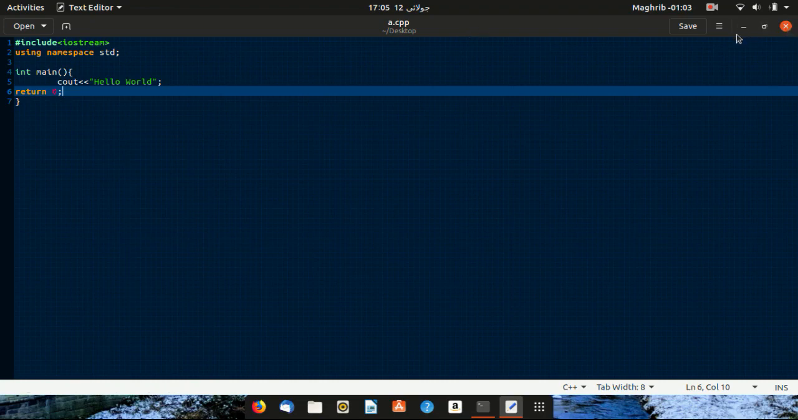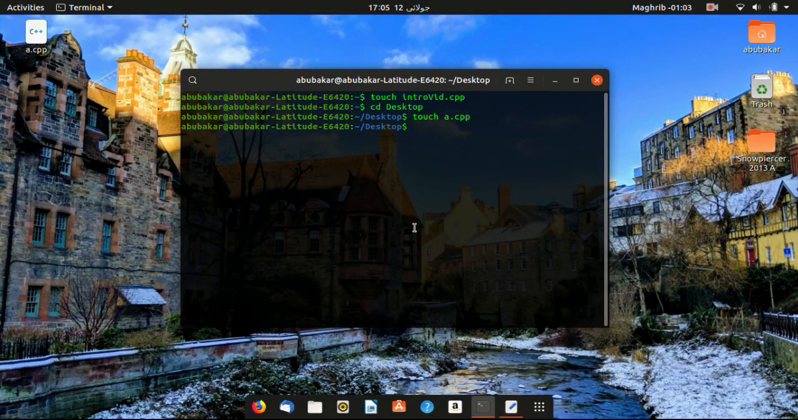Now go ahead and minimize it. And g++ is a command to compile our programs that are written.